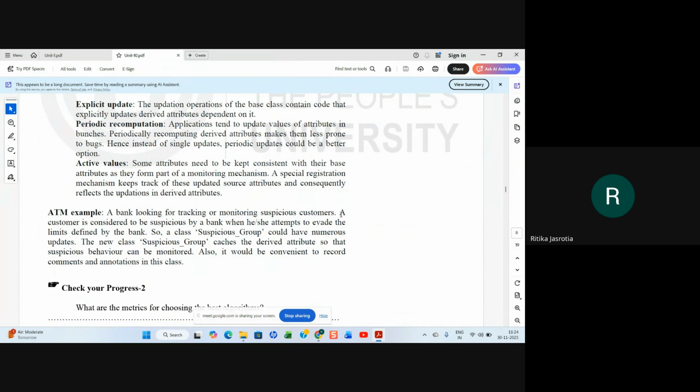suspicious customers. A customer is considered to be suspicious by a bank when he or she attempts to evade the limits defined by the bank. So, a class suspicious group could have numerous updates. The new class suspicious group catches the derived attribute so that suspicious behavior can be monitored. Also, it would be convenient to record comments and annotations in this class.